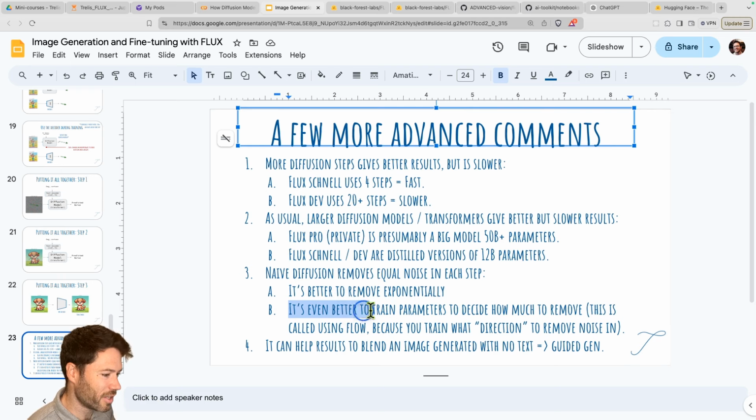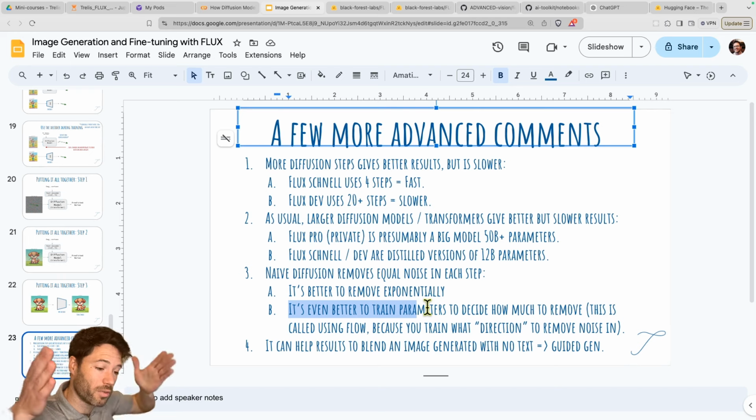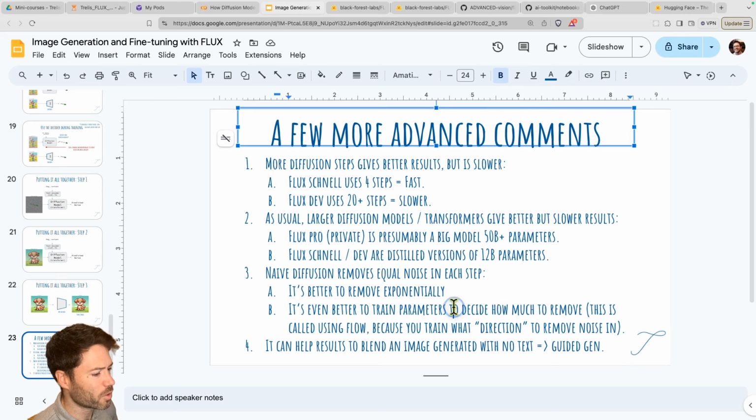And actually, even better than removing exponentially, you want to have trainable parameters that tell you for a given time step. So if you have 10 time steps, they tell you if you're at time step 1 and the image looks like this, then we should actually remove this amount of noise. So this is like dynamic noise removal. And one of the approaches there is called using flow. Basically, you train parameters that will give you a direction in which to remove noise, and that direction is ideally optimal for every given step. So this dynamic noise removal makes the noise removal more efficient. It's less naive than just, say, exponentially removing noise. And this flow approach leads to significantly better results.